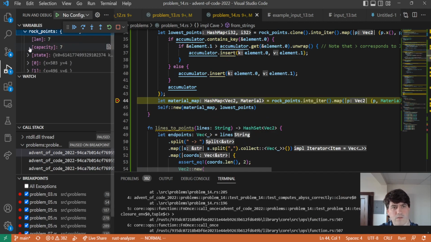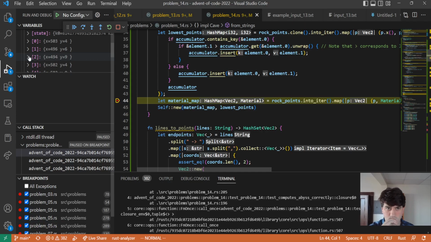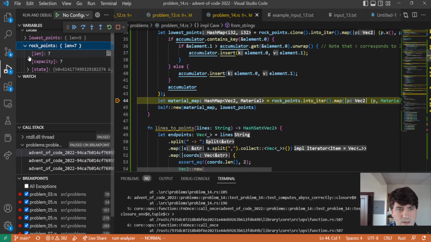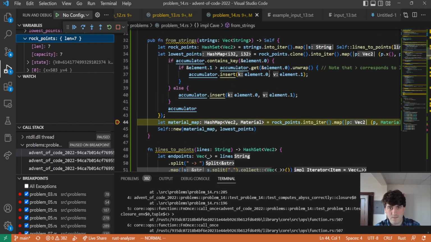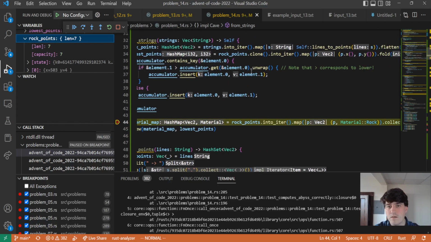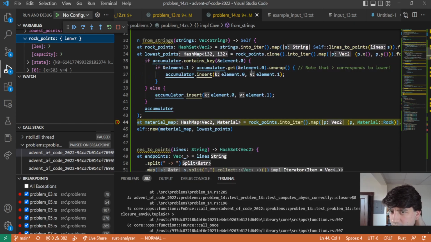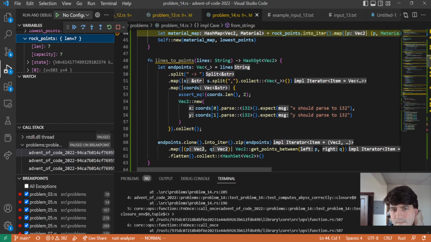And here we are. So rock points is only 7 points. But if I look at the example, it should be many more than 7 points. So, is line to points not working?